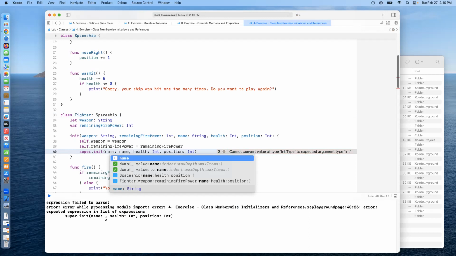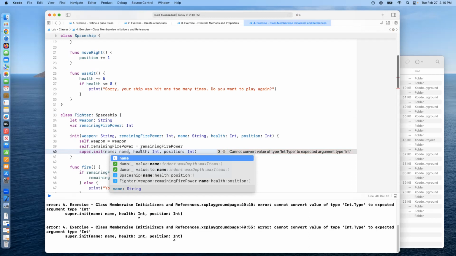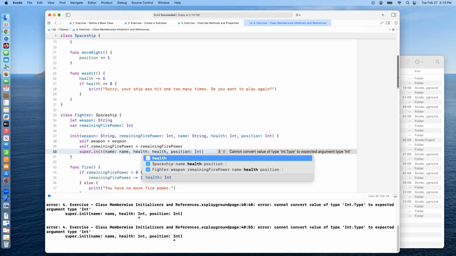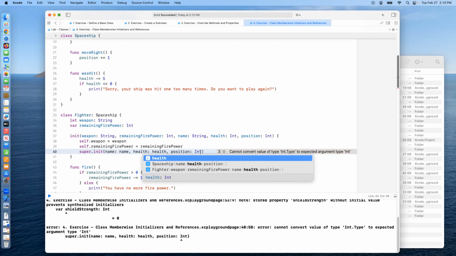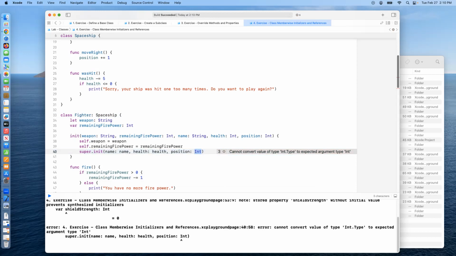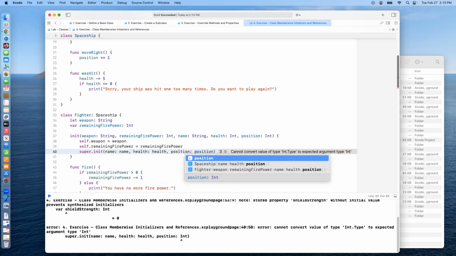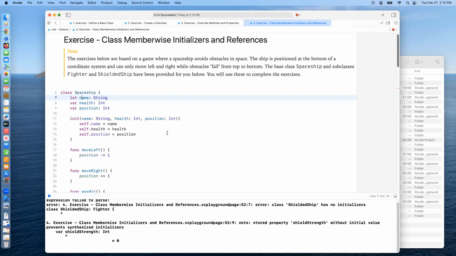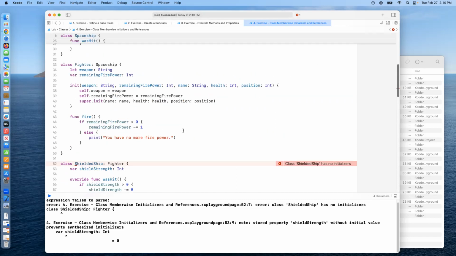We're going to send in the name that we just received, right? This is the actual data now. And then we're going to send in the health we just received and the position that we just received. I know it seems like redundant syntax, but one's a variable name and one's the actual variable we're receiving, right? So this one ends up here and then this one goes up here is really what's happening. But that's the lay of the land.